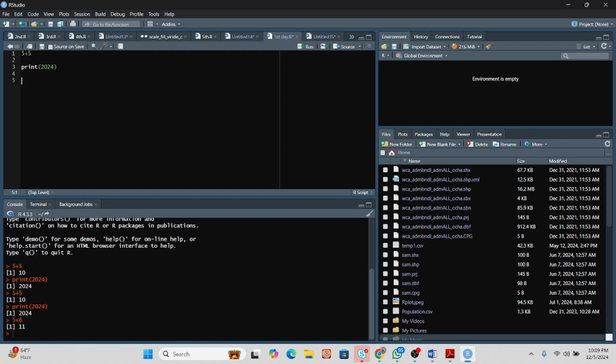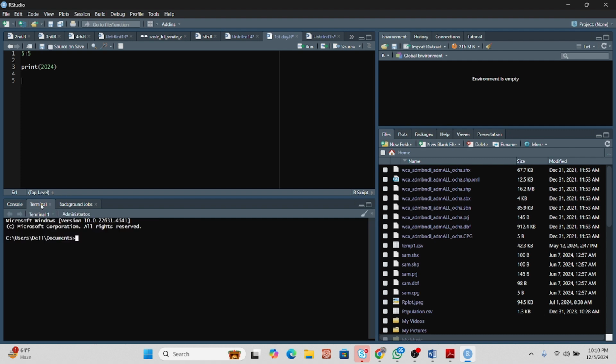But in this case, this is the code editor. In this code editor, I cannot get the result line by line. So this is the difference between the console and the script. As well as, you can also see the terminal.